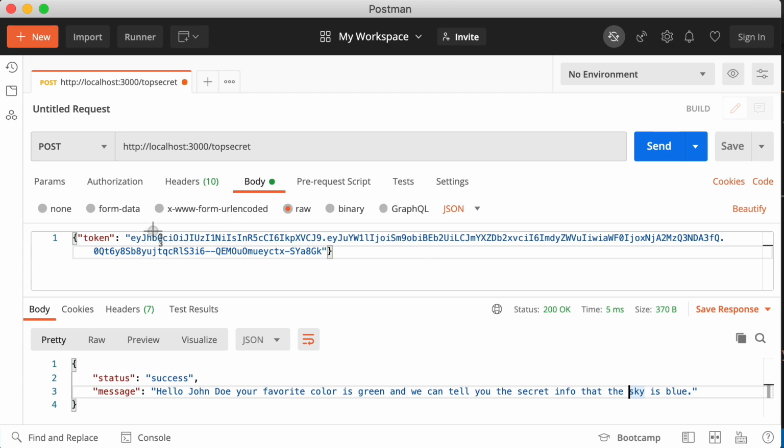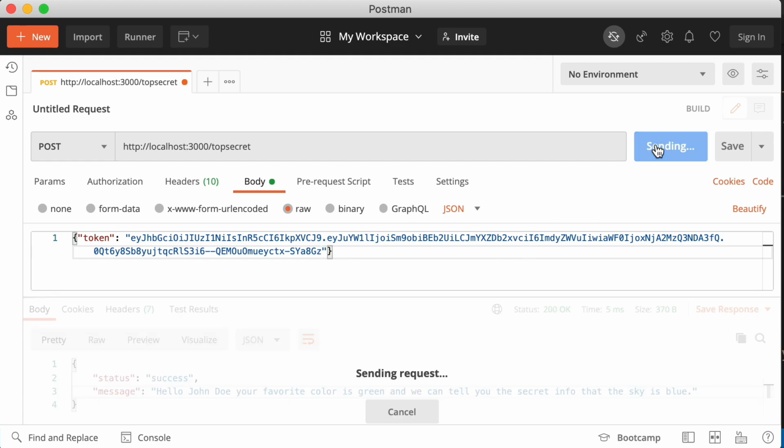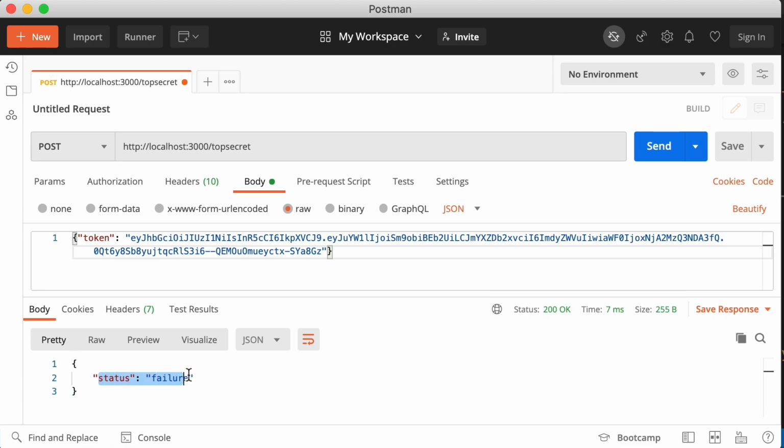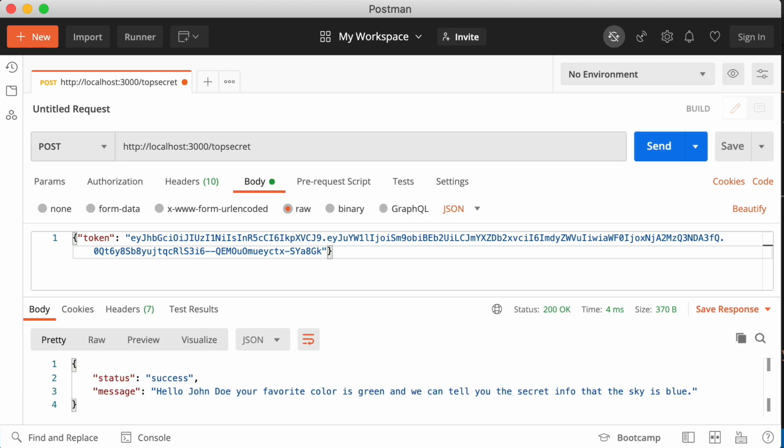However, if I got this token wrong by even one character, like if I change this last letter from a K to a Z, click send, it says status failure. So you have to have that exact cryptographically secure token in order for it to trust you. At this point though, let me put that back. Let me explain how this is working.